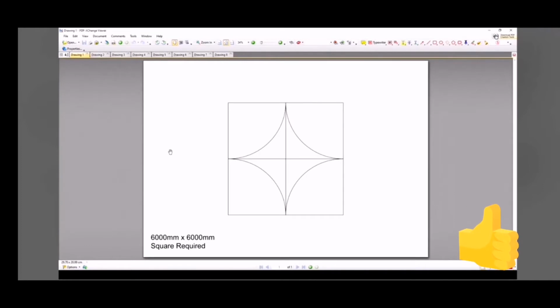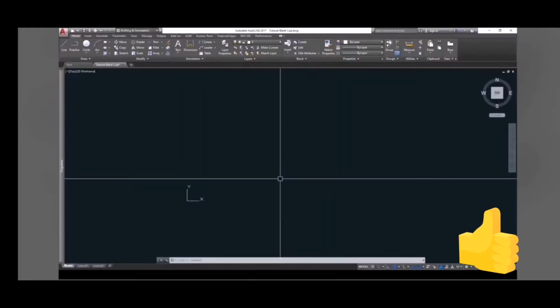As you notice, our exercise will be inside the square, and the required dimension of the square is 6000 by 6000 mm. Same goes with all of our exercises. Drawing 1 looks like a diamond shape with curves, but to draw it, we'll be just using the circle command, with the point of reference at the end point to the midpoint, and there will be a vertical and horizontal line on its center. Now let's proceed with the AutoCAD.